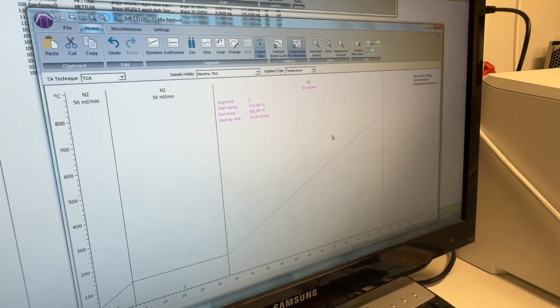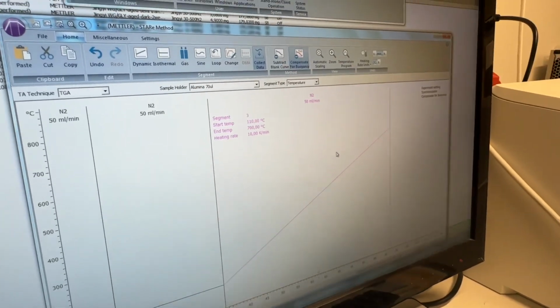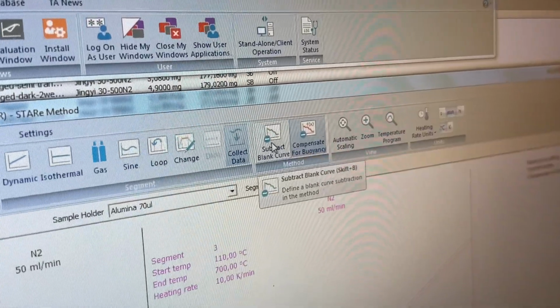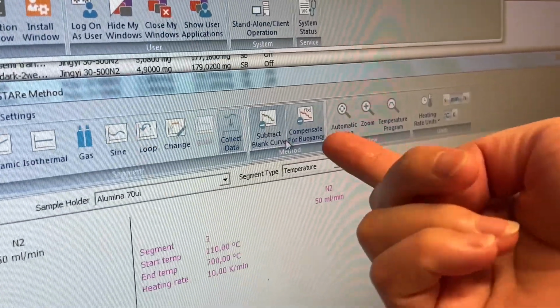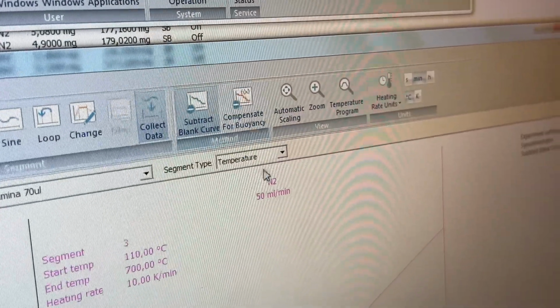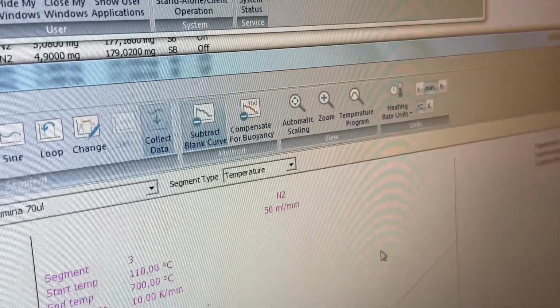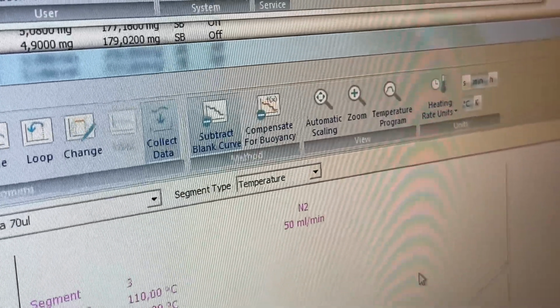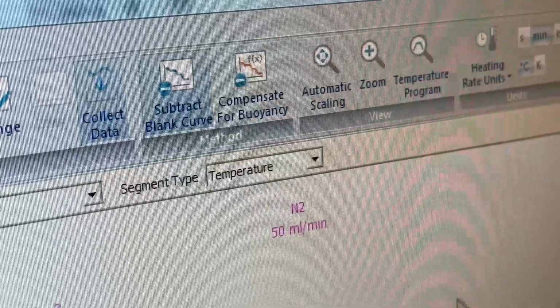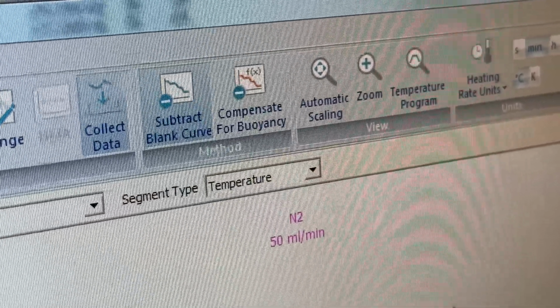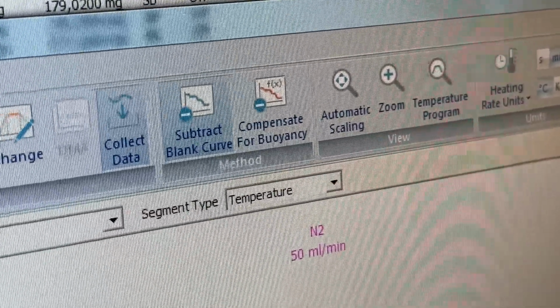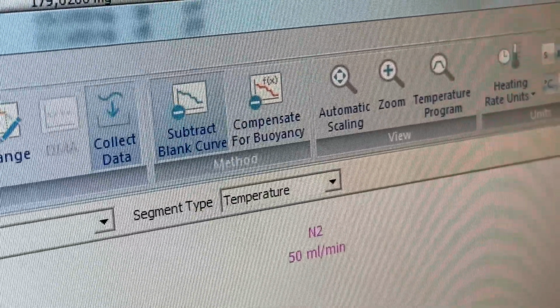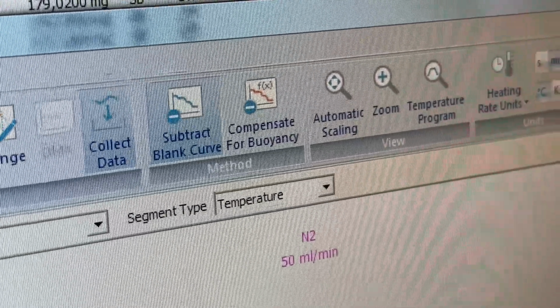No. You have to click subtract blank curves and uncheck the points. It's because for TGA you always run a blank to remove the background. So we subtract the blank curve from our data, so that we only get the data for our sample.